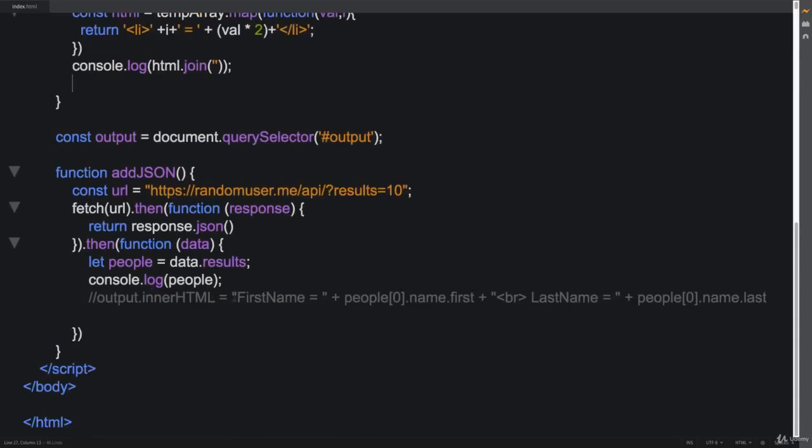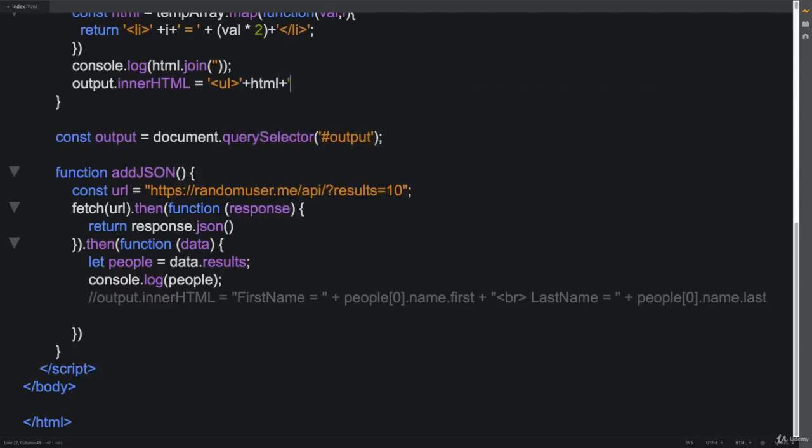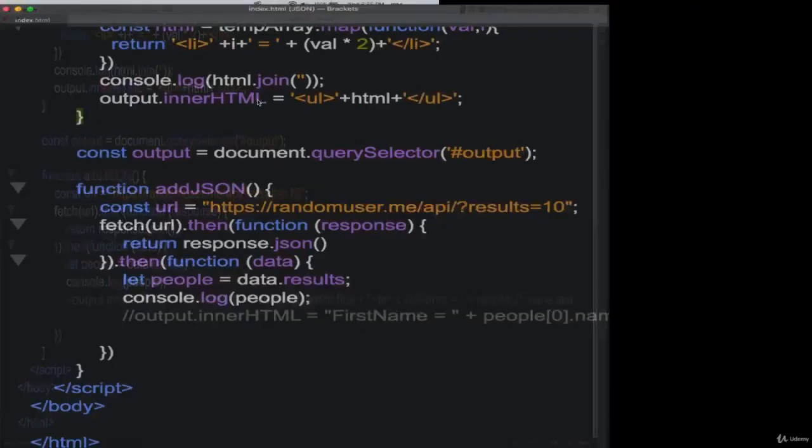The next step is just to update our inner HTML, and we can do that within this type of format. We'll do an unordered list, add the HTML to it, and then close off the unordered list, and we'll do it like that. So let's try this out one more time.